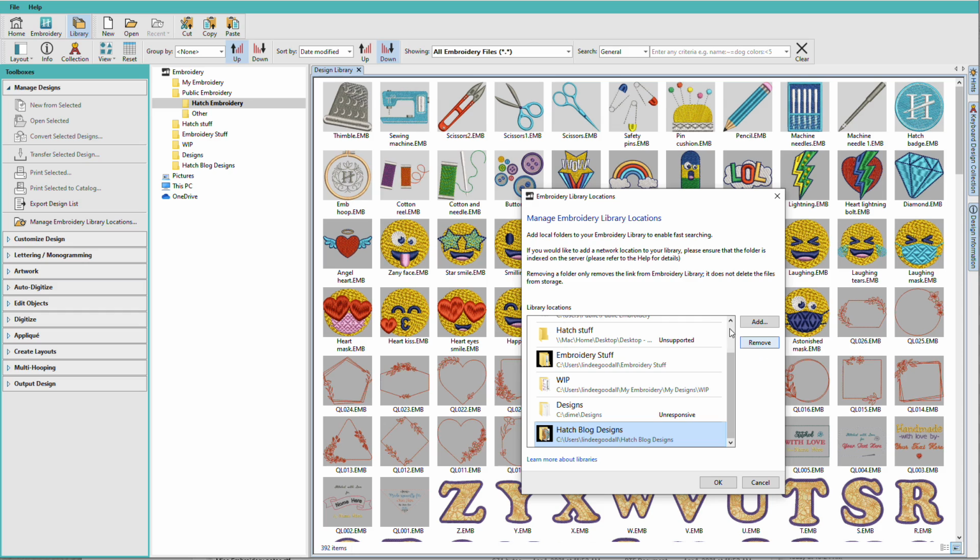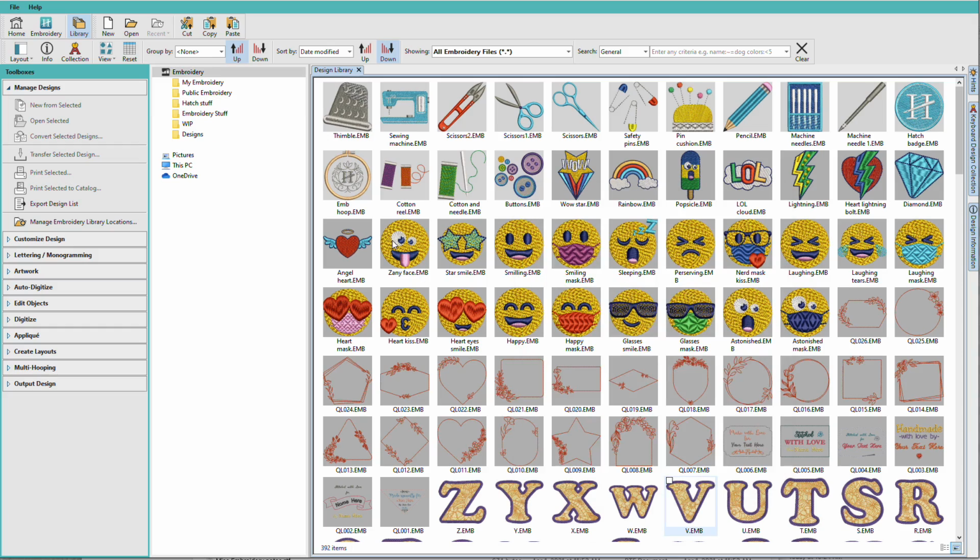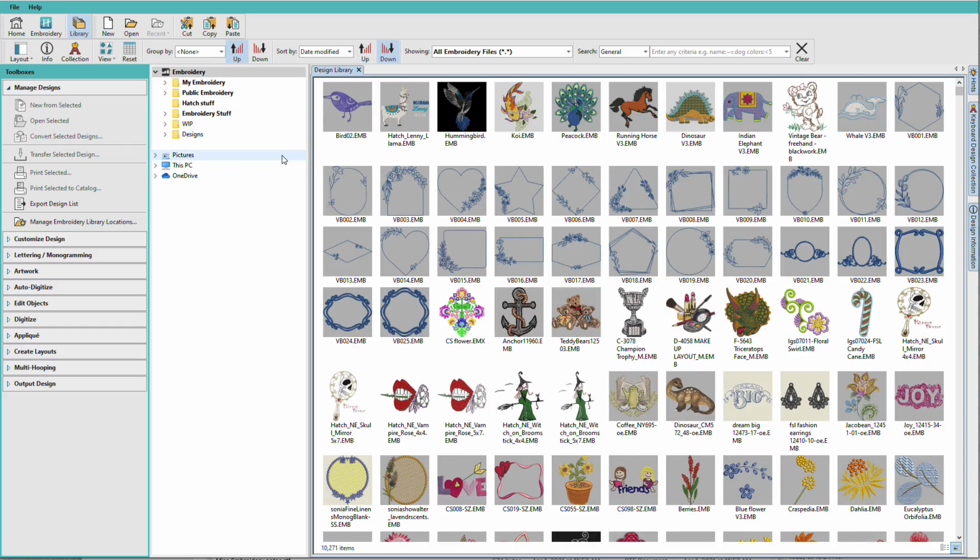Now before I do that, here's a reminder. Removing a folder only removes the link from the library. It does not delete the files from storage. So you're totally safe removing any folders this way. So select it, click Remove, and we can see that it's now gone from this list, and I'll click OK. And now it's gone here.